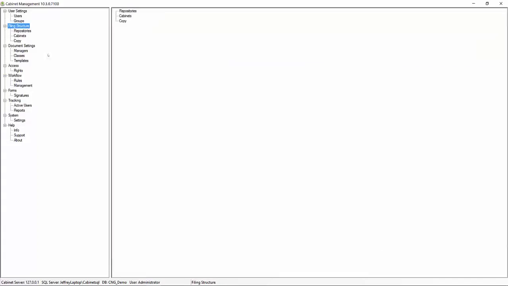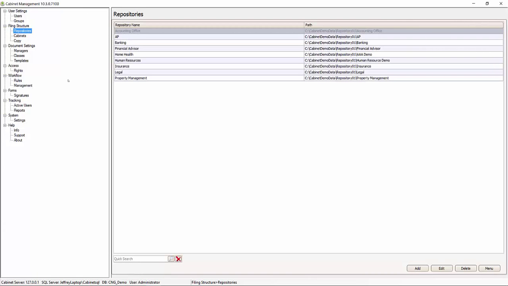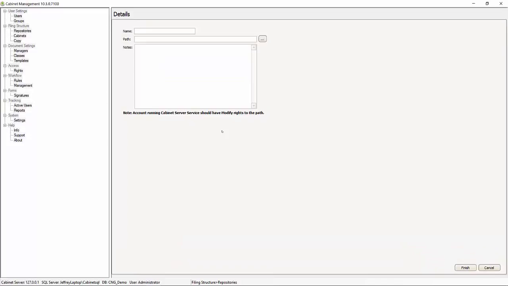Let's come down here to filing structure. Under filing structure, the first section you have here is repositories. Repositories is going to be where you actually store the images that are being filed into safe. So I come down here to bottom right to add a new one. And the first thing it's going to ask me to do is enter a name. So let's go ahead and enter a name here. We'll say this is a repository for accounts payable.